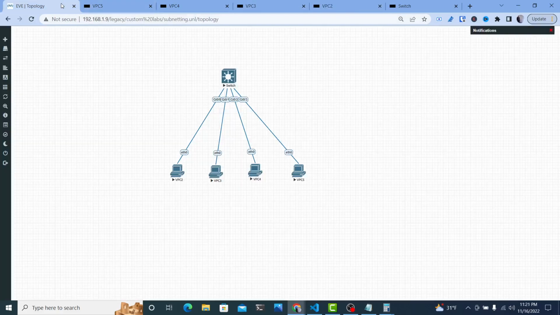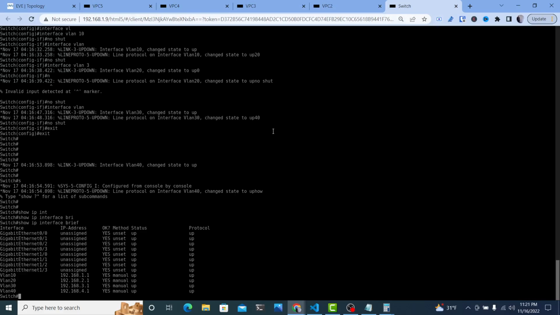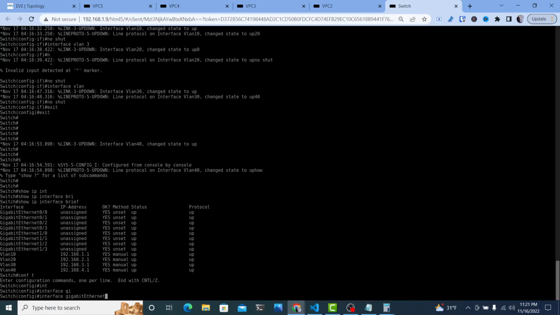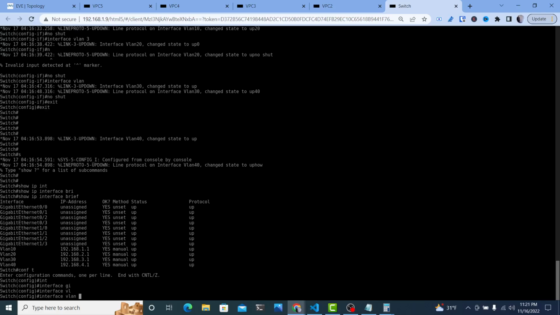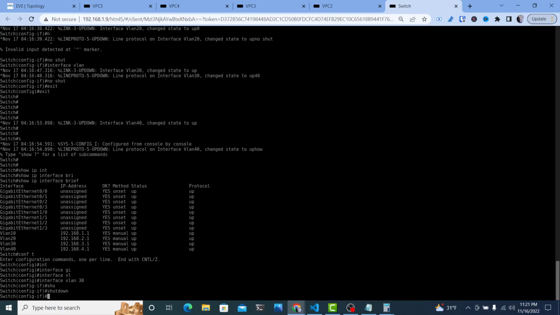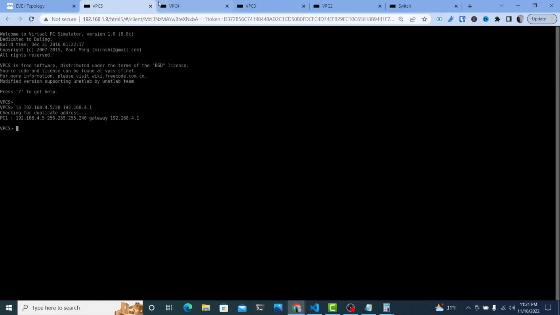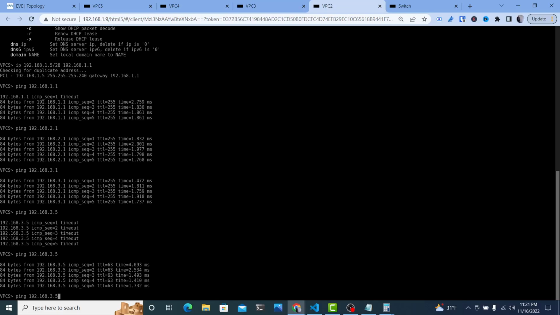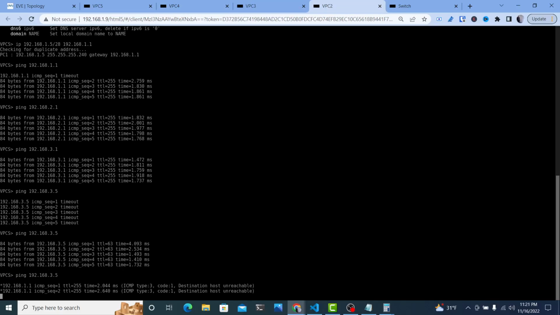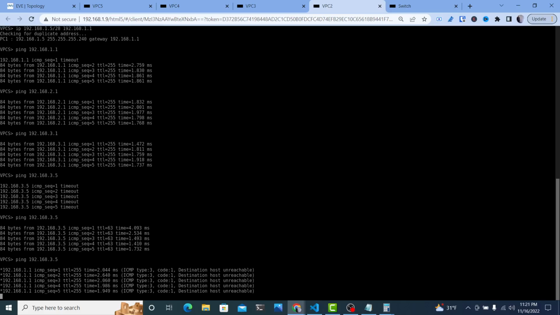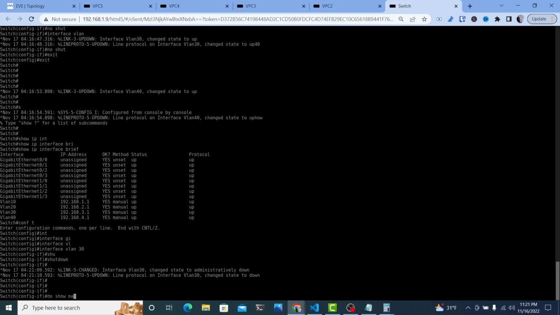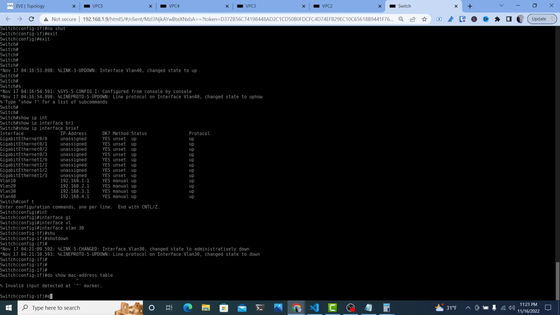And one way to know that that is working, if I go into interface VLAN 30 and do a shutdown on that, and then I go back here to PC2 and try to ping this again, it's going to fail. Destination host unreachable. So we know that that's being used by that VLAN interface. And if I do a show MAC address table, let me go back here.